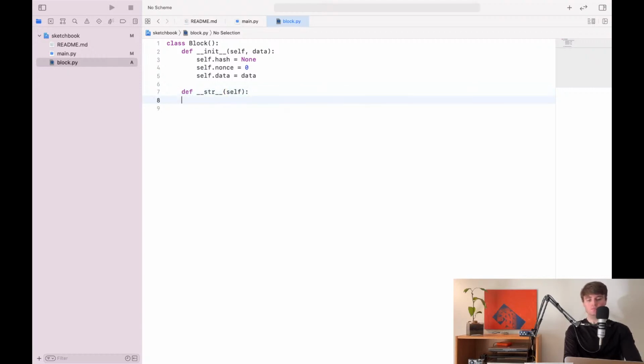Now, this is a default method. Just like how the init function runs whenever you create an instance of a block, the __str__ function runs whenever you pass this object into a parameter that is being treated as a string. So if I say print this object, in that circumstance it's being treated as a string, so this function will run, and whatever I tell it to return will return as a string.